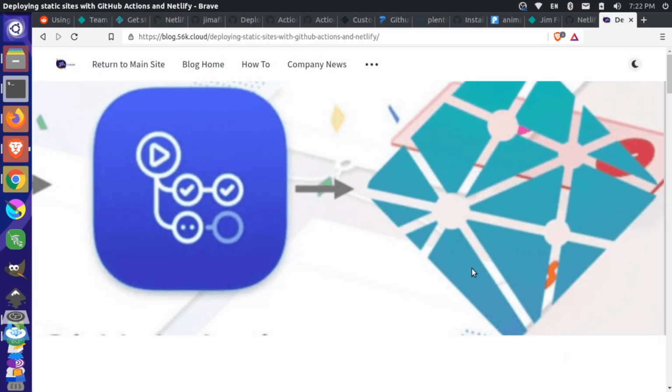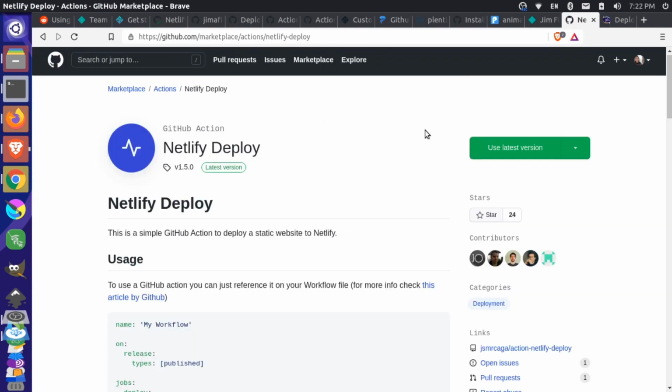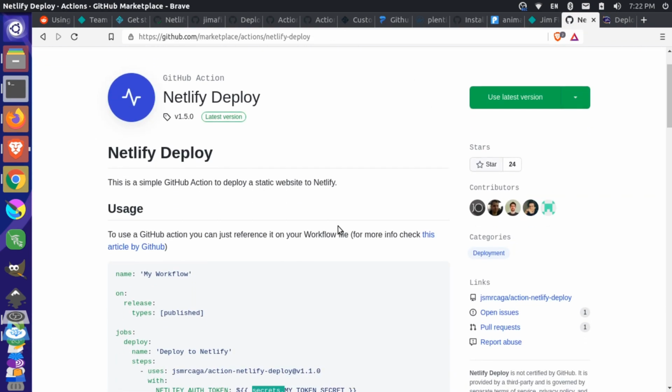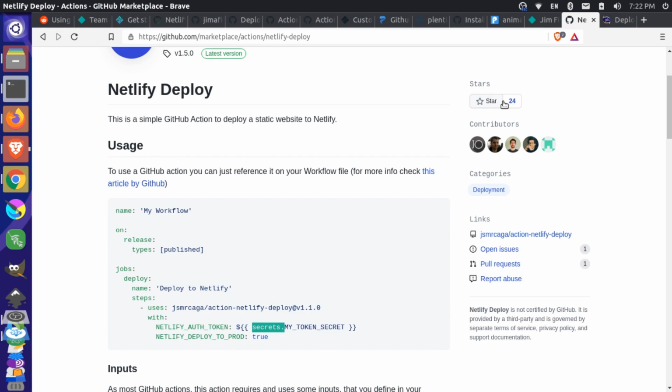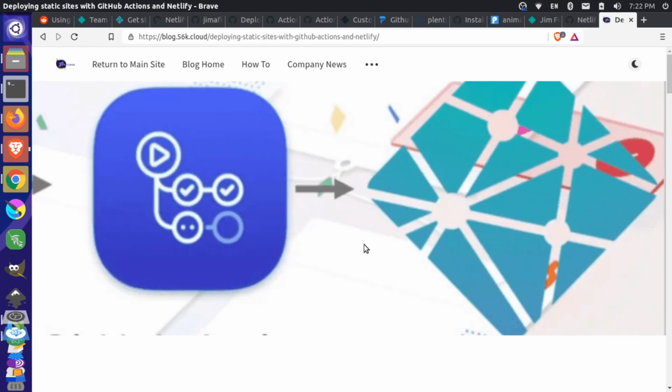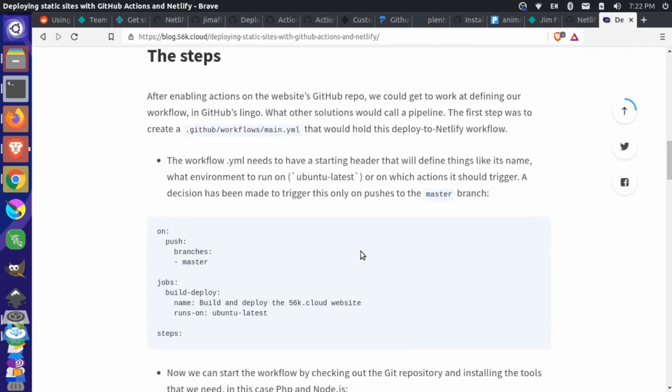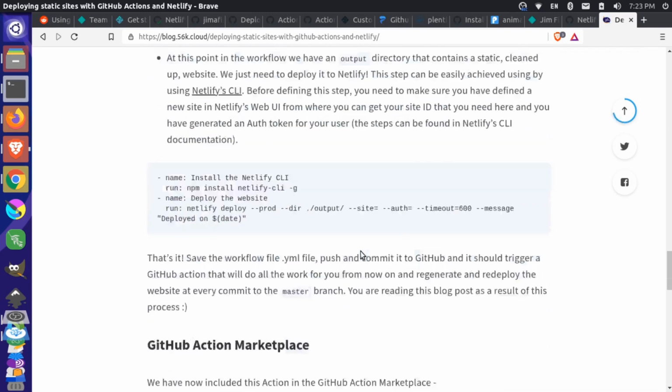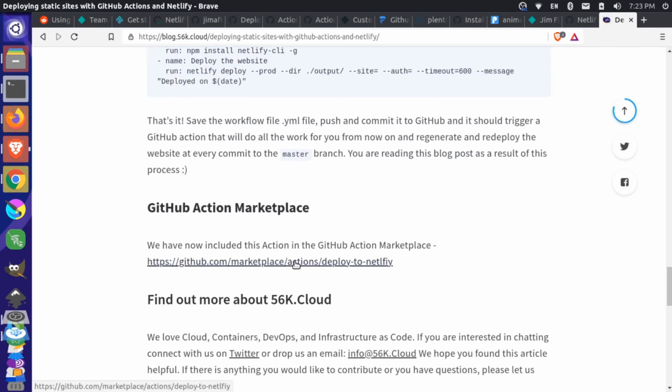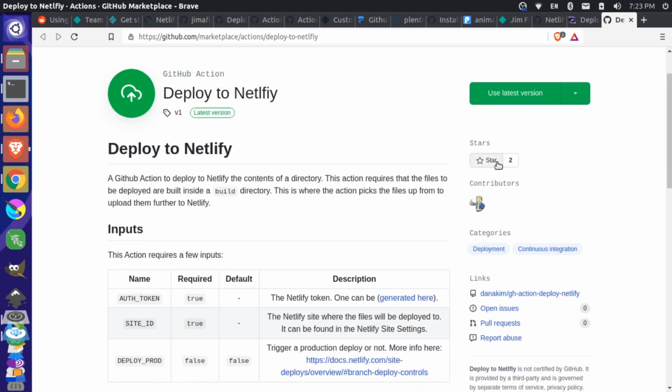So this video might have got a little choppy because I was trying several different things. So I tried using a Netlify deploy GitHub action here, and you can see this one's a little more popular with 24 stars. And then I found this article here that describes a process, and there is also a GitHub action that is put in here. So if I open this up, there's a similar GitHub action that has 2 stars, a little less popular.